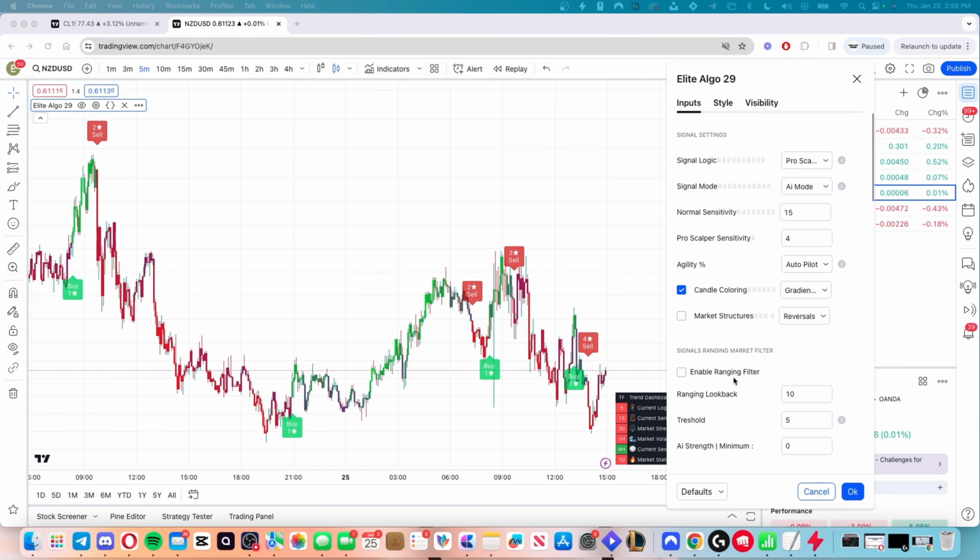The second feature we added to Elite Algo is the signal ranging market filter. What this does is when you enable this setting right here, it's going to look back at the previous candles and try to establish if the market was in a range or in a trend.